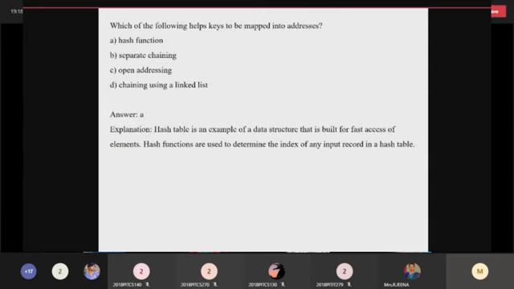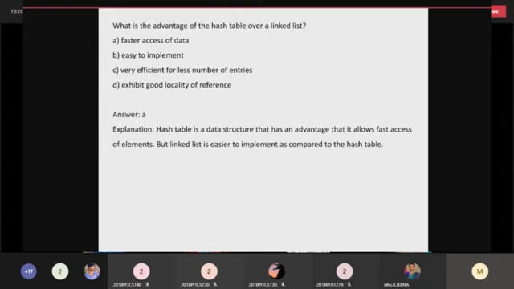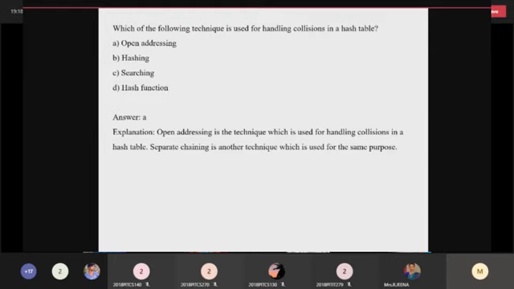Which of the following helps the key to map to the address? Which helps to find the address? The answer is the hash function, which is used to find the particular location in the table. What is the advantage of the hash table over a linked list? Faster access of data is the advantage. What technique is used for handling collision in the hash table? The answer is open addressing. Open addressing is very simple.